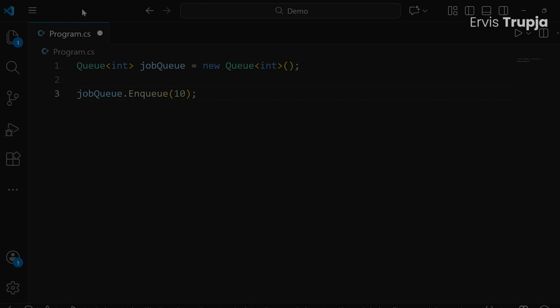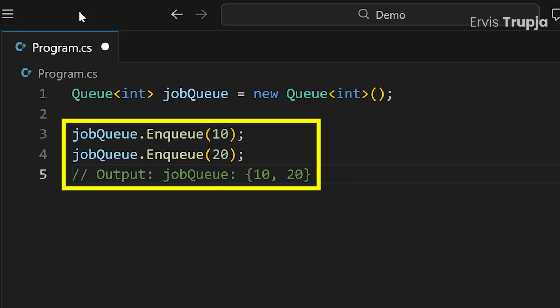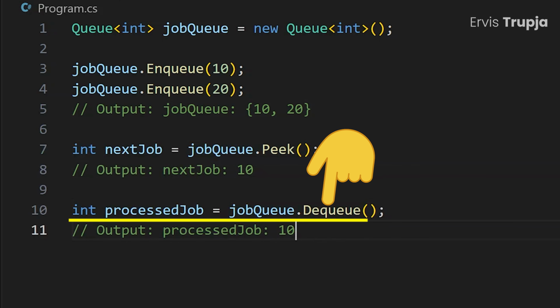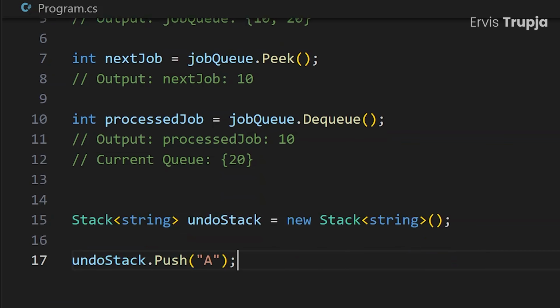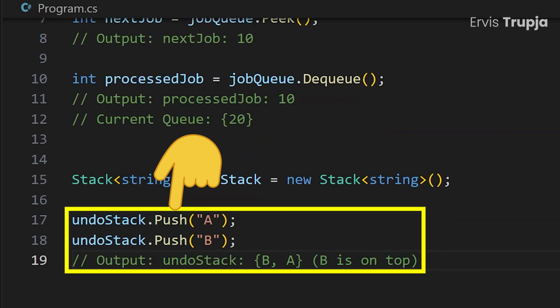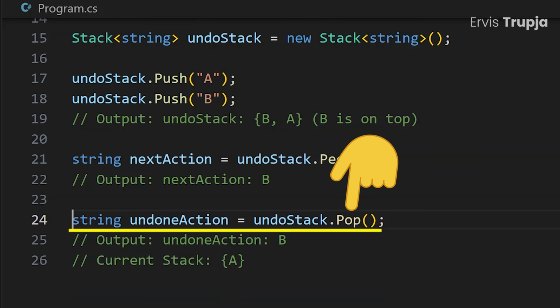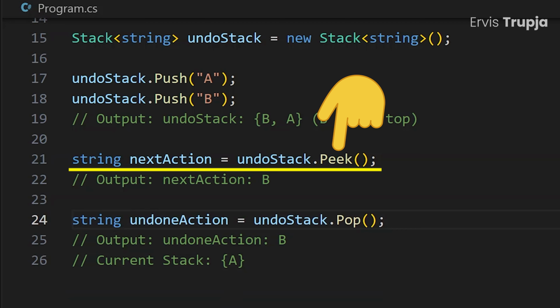taken off. With a queue, you use the Enqueue method to add items to the back of the line, Dequeue to remove from the front, and Peek to view the next item without removing it. For a stack, you use the Push to add items to the top, Pop to remove from the top, and Peek to check what's on the top without removing it.